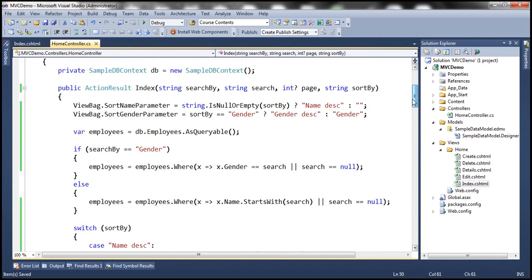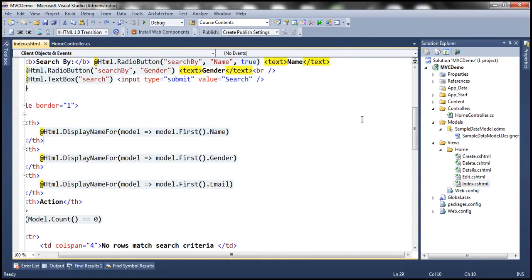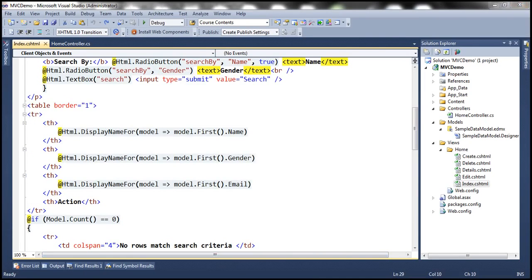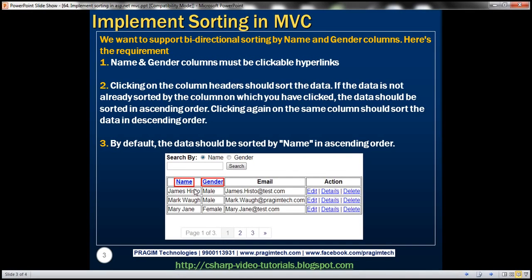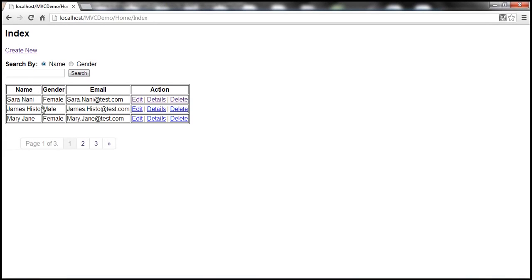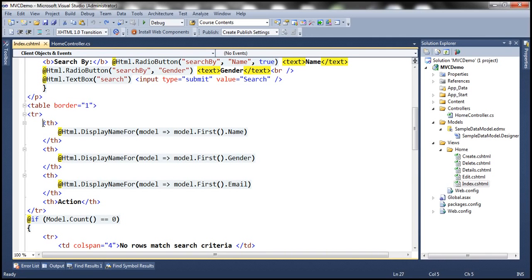Now this piece is still a little unclear, but in a bit you'll understand how we are going to use this sort name parameter and sort gender parameter. So let's flip to the index view. Notice that at the moment name and gender, when we navigate to that view, they are not rendered as hyperlinks, so we need to convert them into hyperlinks. And in our index view, this is the piece of code that's rendering those columns.